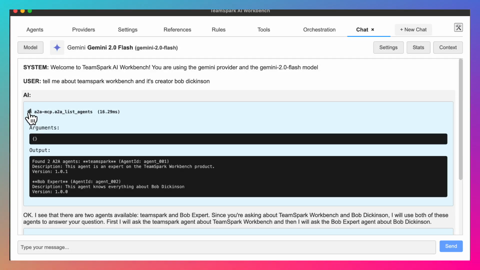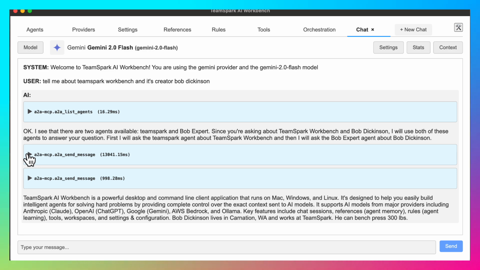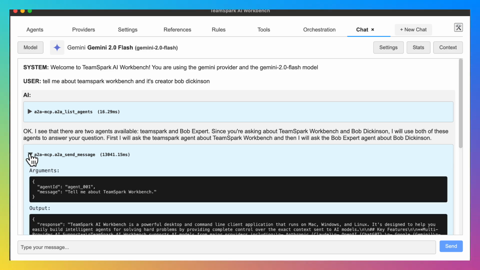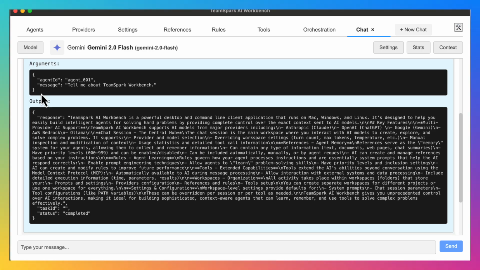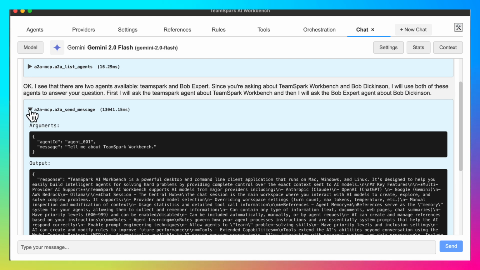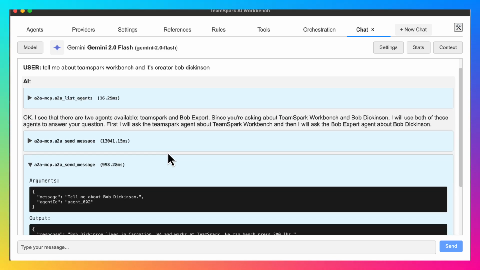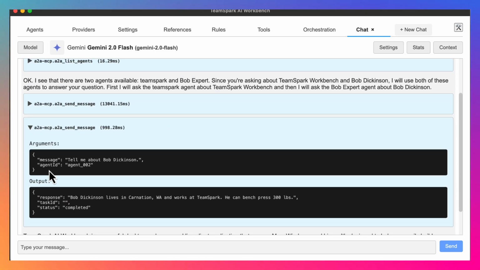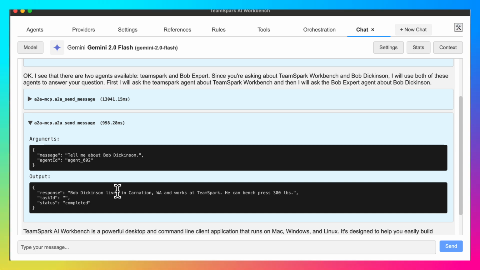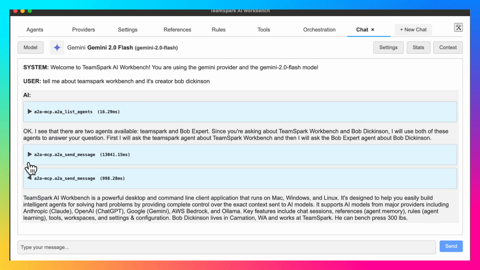So it called list agents, and it got the list of 2 agents. And then it called each of those agents. So this one said, tell me about TeamSpark Workbench, and I got back a pretty comprehensive answer from the TeamSpark agent. And this one says, tell me about Bob Dickinson, and it got back basically what the agent knows about me. And then it consolidated that and essentially said, this is some information about the product, and here's this guy and what we know about him.